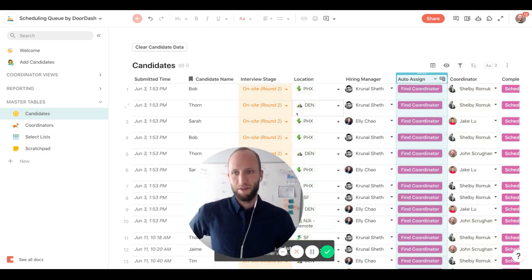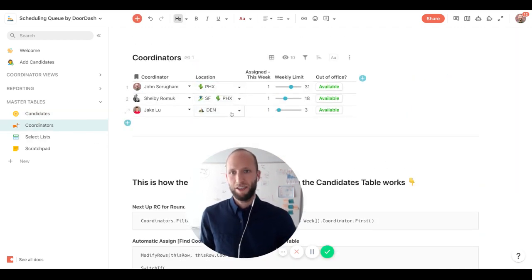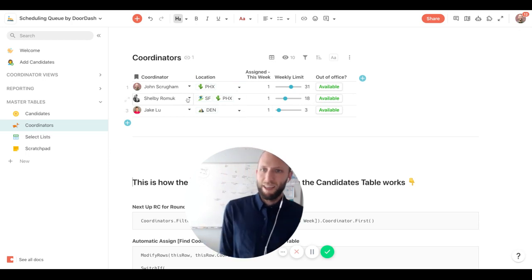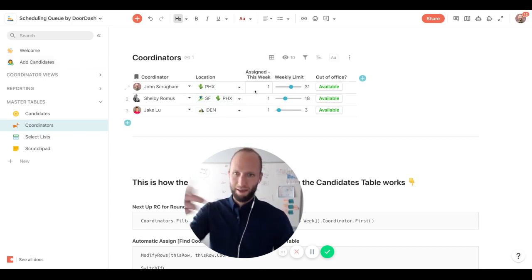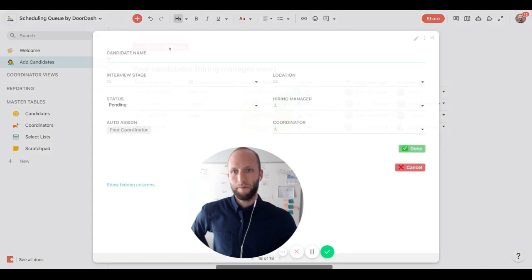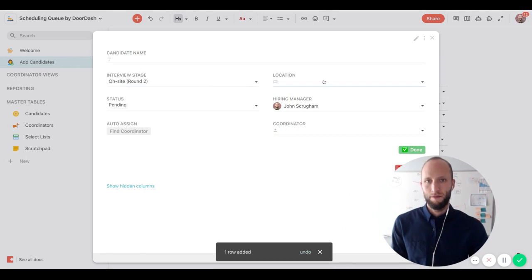When I click the auto assign button for round two, it's matching the location, and again, it looks at: are they in office? Have they not hit their weekly limit? And who's been assigned most this week? So for example, Shelby and I are both in the Phoenix locations. If I were to select Phoenix, it would go to me because I'm one above Shelby in this case. Round two, Phoenix, let's do a little magic. Awesome, got assigned to me.